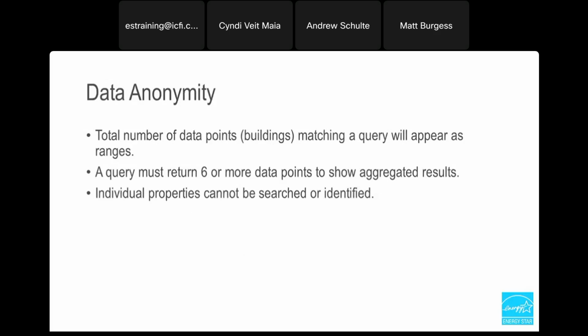All right, and as Cindy noted, data anonymity is a big deal. Portfolio Manager, all users have an expectation of data privacy. Therefore, this tool does not enable users to drill down into specific building records. I want to make that clear. There's been a very extensive process to ensure that individual identifiable building data are not showing up in the tool.